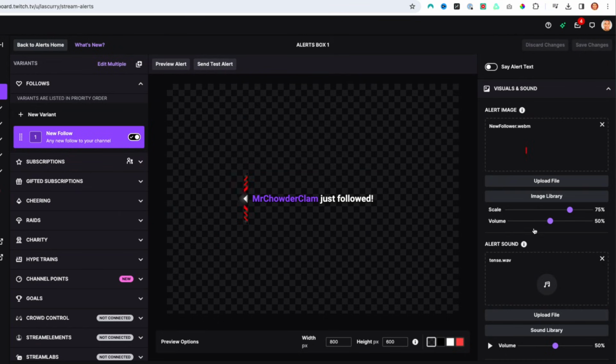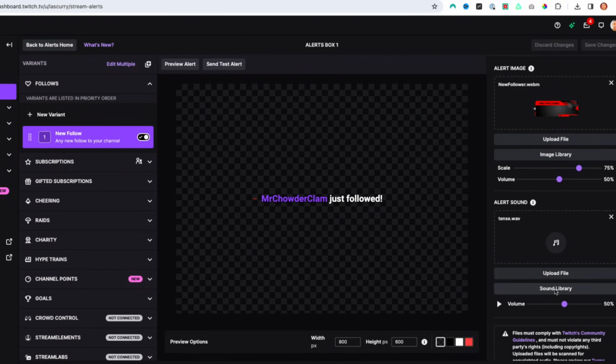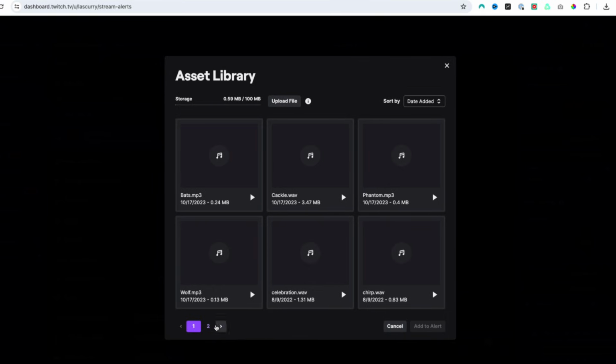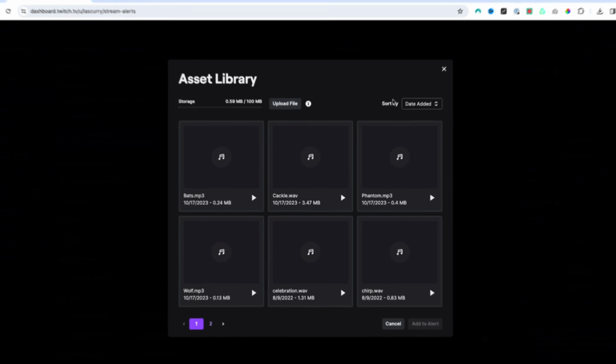So once we have that in place, we then hear that this has a sound effect in there. So you have access to the sound library that's given here by Twitch. They don't have a lot of options for you to utilize, but these are great starters to get started.